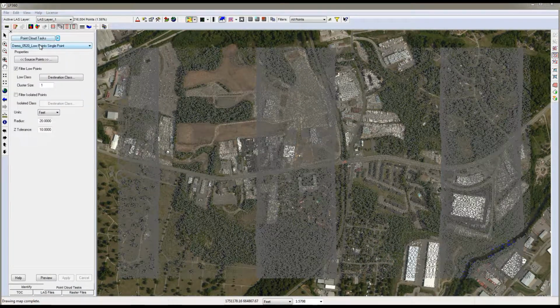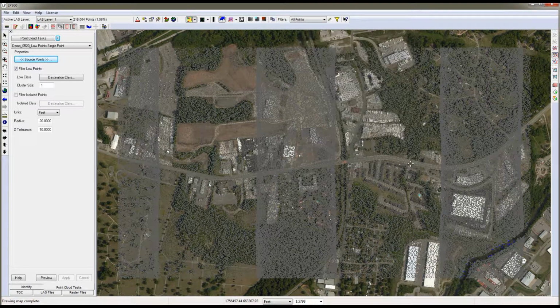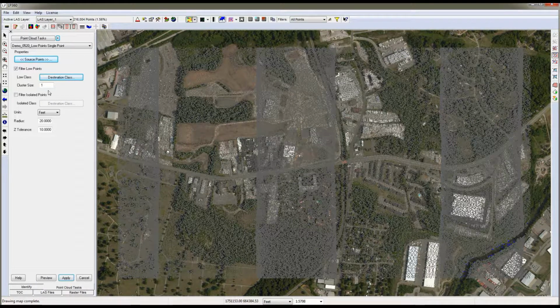I've created another point cloud task called Demo 520 Low Points Single Point. The purpose of this will be to find individual points that are significantly lower than the surrounding points. Since we've reclassified our data, our source now is going to be all the points in class 1. Our destination class will be class 7, low point noise. And we're looking for individual points, so we're going to use a cluster size of 1.